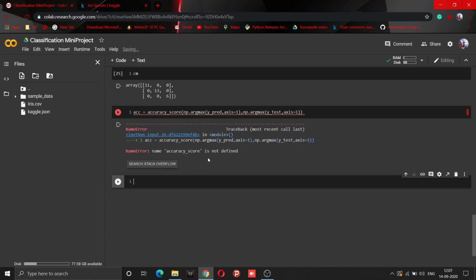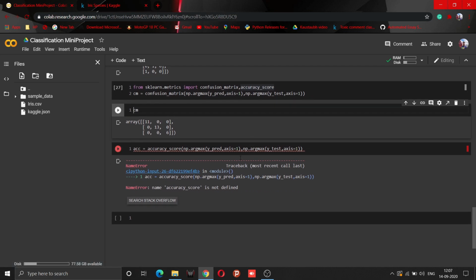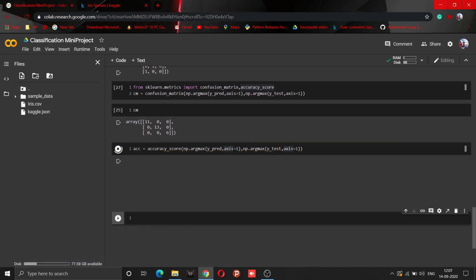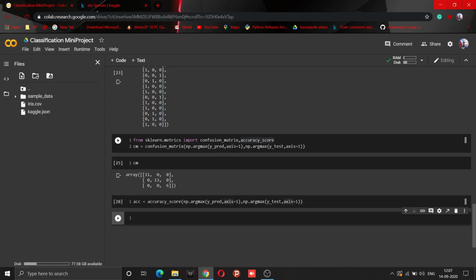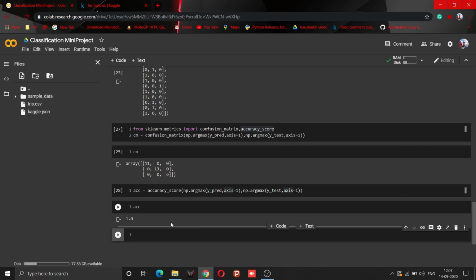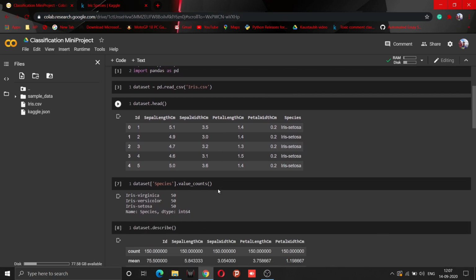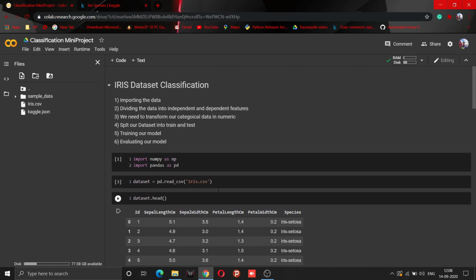Sorry, we got one error. Oh, okay. I forgot to run this part, so this is not important. Now we can run this part successfully. So now let's print the accuracy score. You can see we got 100% accuracy. So this was a very beginner problem for classification. I chose this problem so that you can be familiar with how to make a classification project or model.